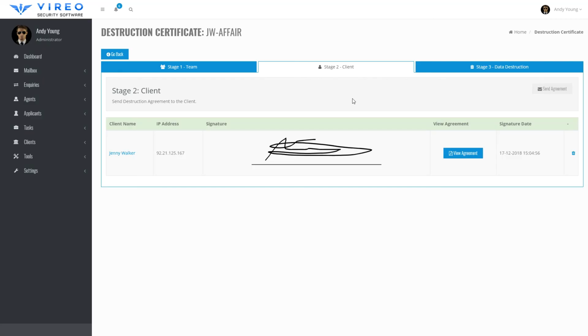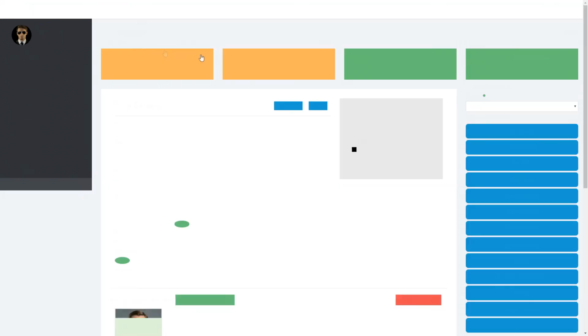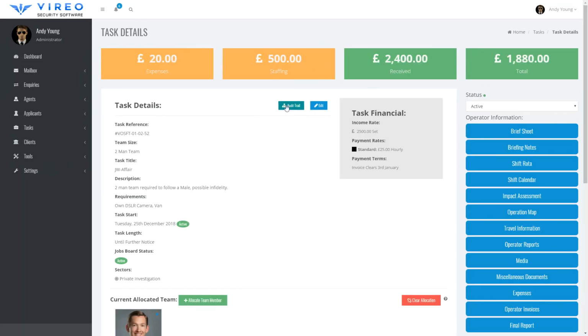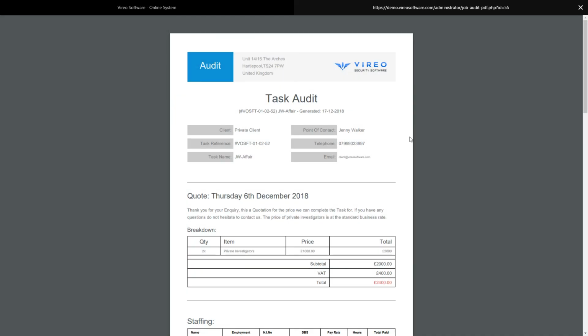And if we click view agreement, you can see in the PDF it's been signed. Before we go ahead and destroy the data, I'm going to go back to the task. And I just want to quickly show you the audit trail before and after data destruction. So we click audit trail, and this brings up the full audit trail for the task. So it tells us the client information, the reference number and the title, and the date this audit was generated.